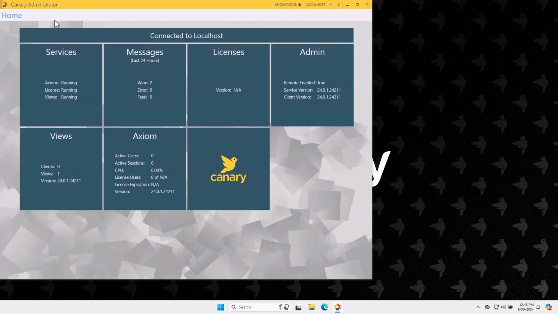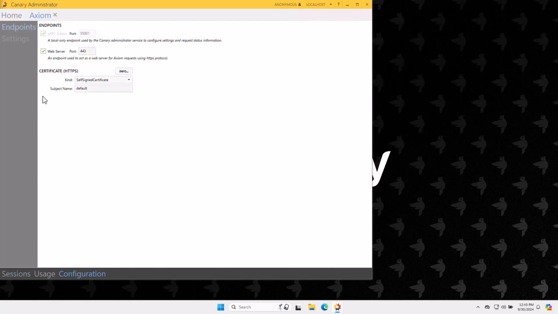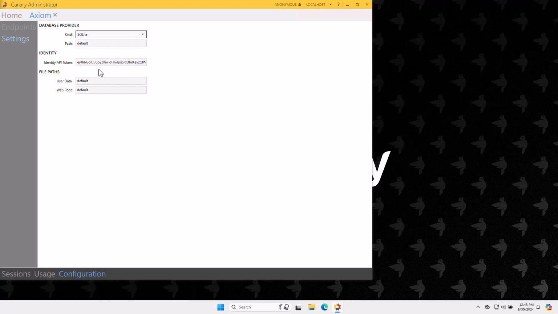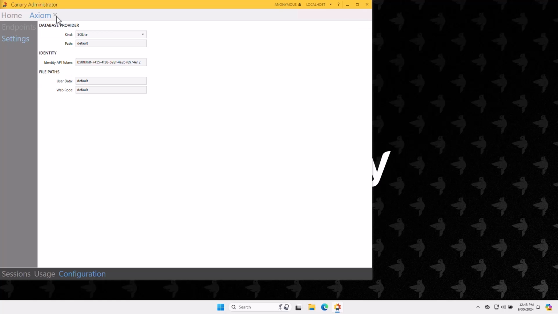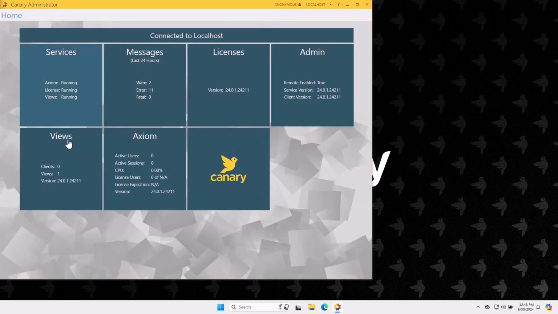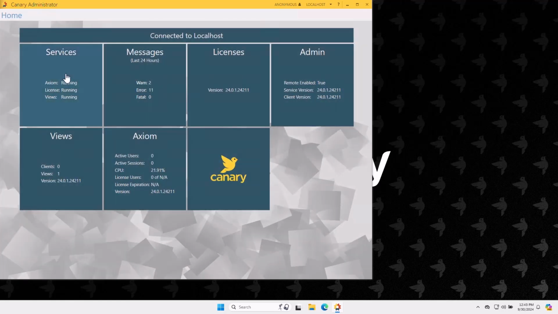So we'll close this, and we'll go into Axiom, configuration, and do the same thing here. Now, if we go here, we can still see that it has remote historian, but it's grayed out. So we're just going to restart the view service.